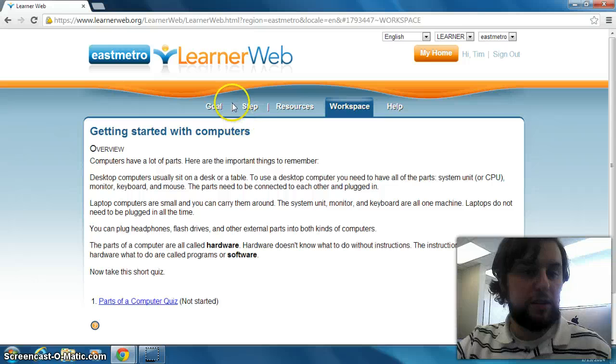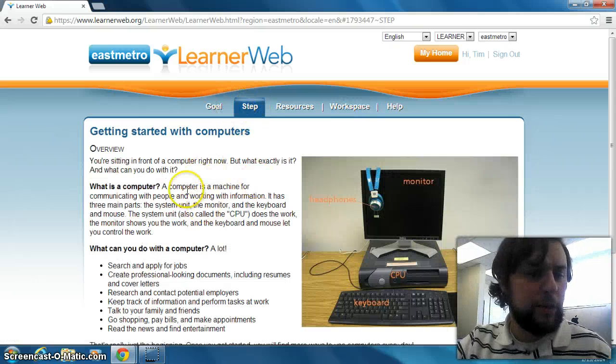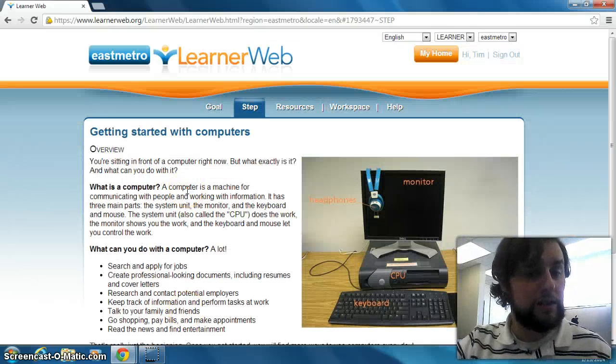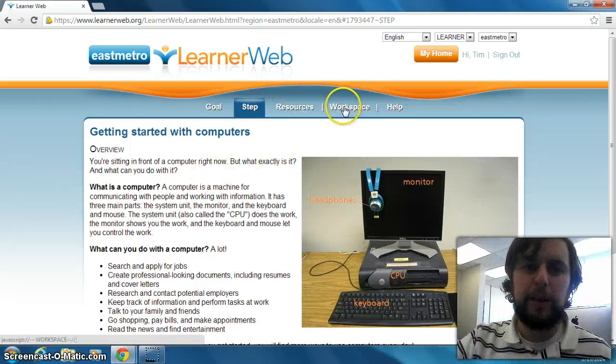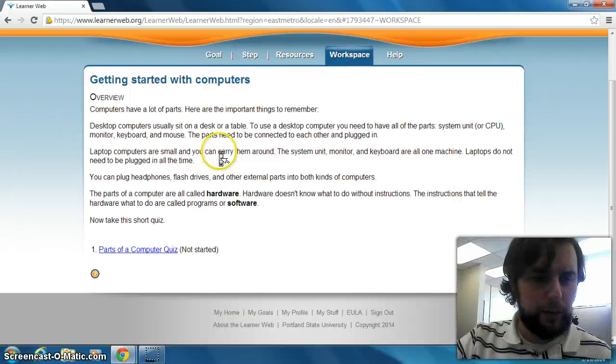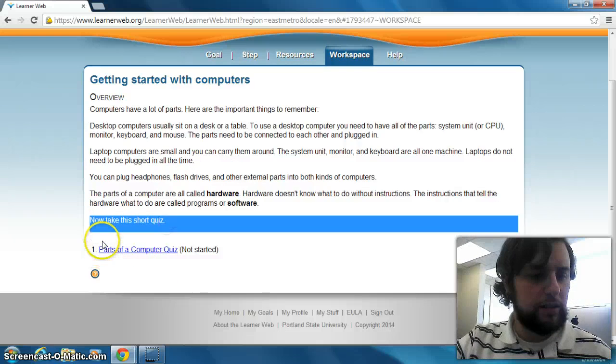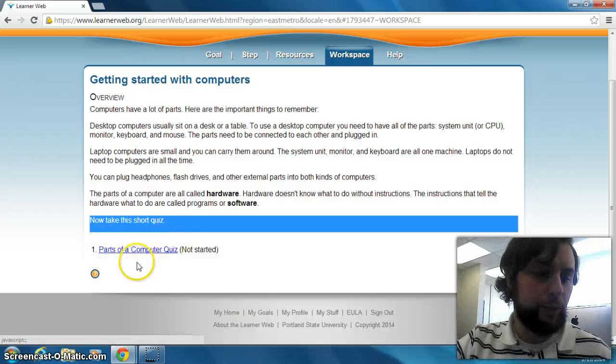Also, some of the information will be back in that Step tab, so this one, it's important that you actually read it and don't just skip over it, even though it's tempting to do that. So let's go back to Workspace. That's where we have our quiz. So it says now take this short quiz, and you have to click on the link. Sometimes there will be more than one.